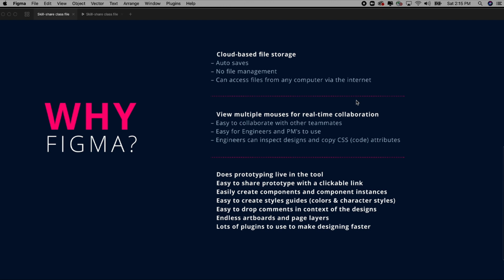One of the great things here is that it's a cloud-based file storage application. So that means it stores all your files in the cloud. There's no more file management, trying to track down the most recent file. You can access these files from any computer via the internet. It doesn't just exist on your computer. They exist in the cloud, and they're accessible anywhere.